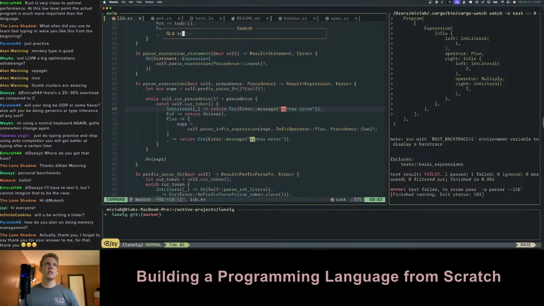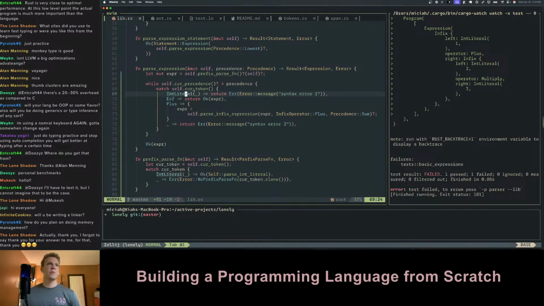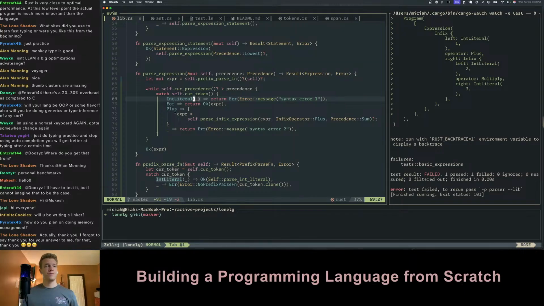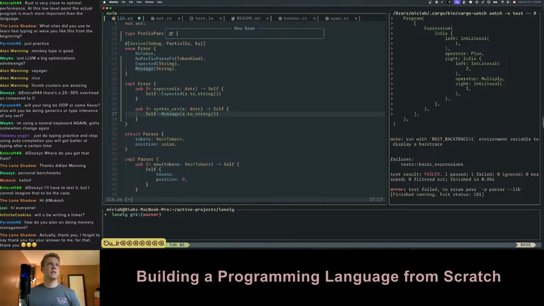All right, this is why I need better errors. Syntax error. There's two places. Look, there's syntax error 1, and there's syntax error 2. We are getting syntax error 2, which is because we encountered something. Okay, token here. First of all, I want to rename this message thing to syntax error. I'm going to rename this to syntax error.